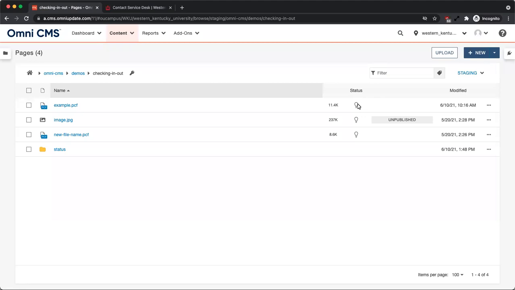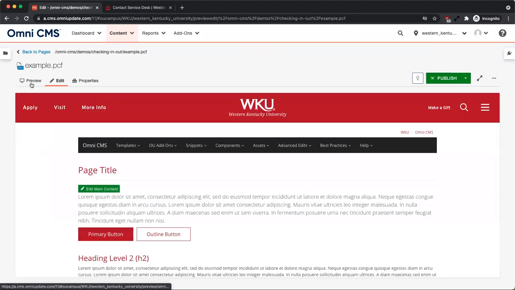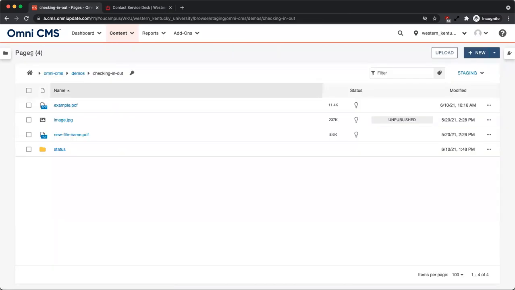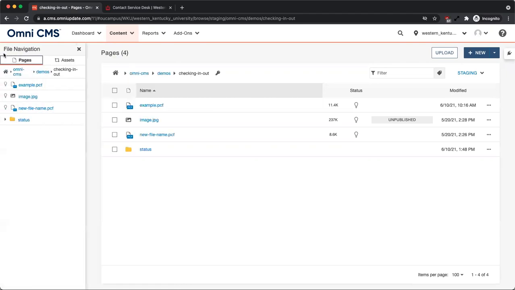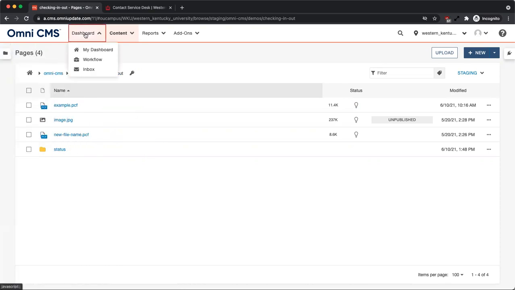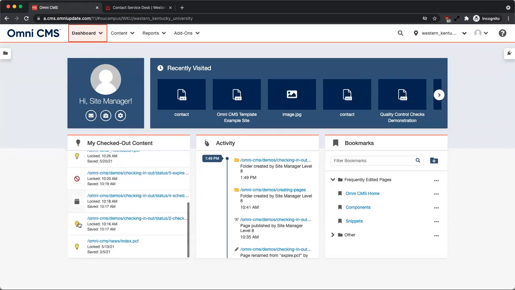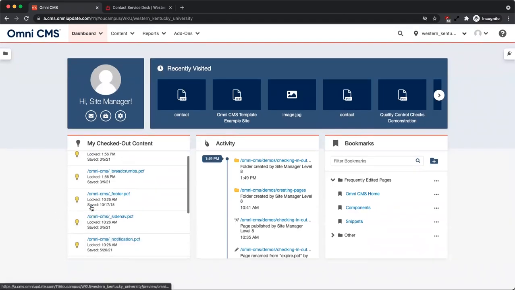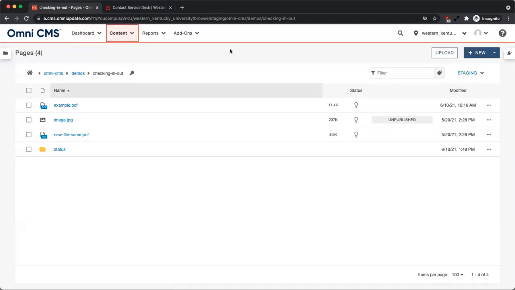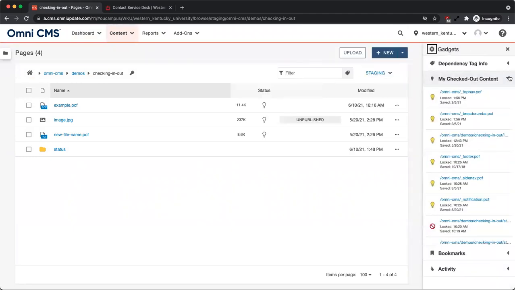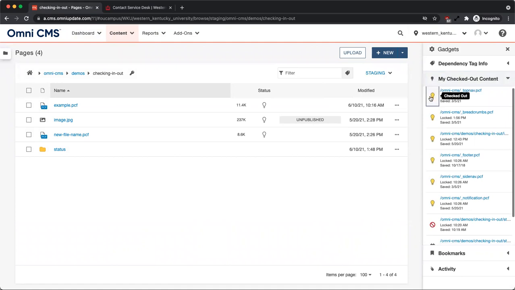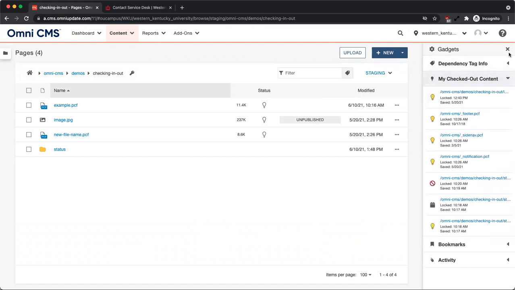In the page list view, shown here, in the preview and edit views, and in the file navigation sidebar. From the dashboard, you can view all of your checked out files and quickly check them back in using the My Checked Out Content gadget. This can also be accessed from the Gadgets sidebar. Remember, anywhere you see the light bulb, you can check files in and out.